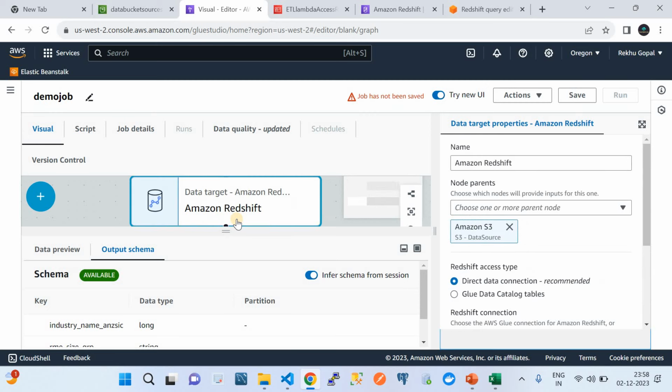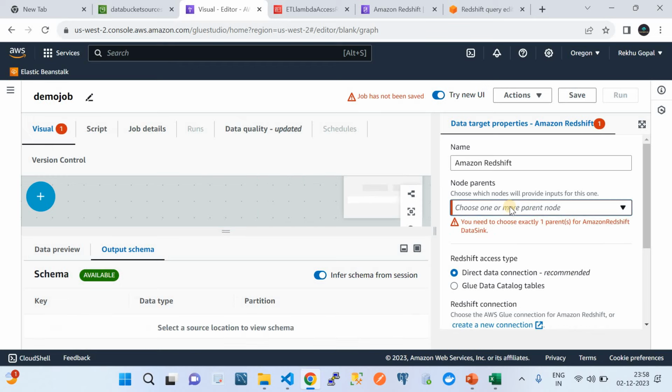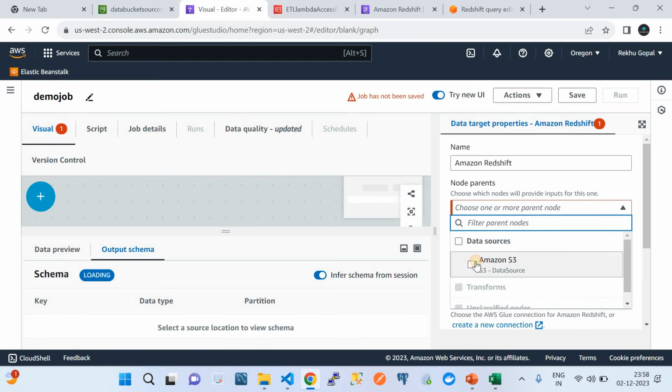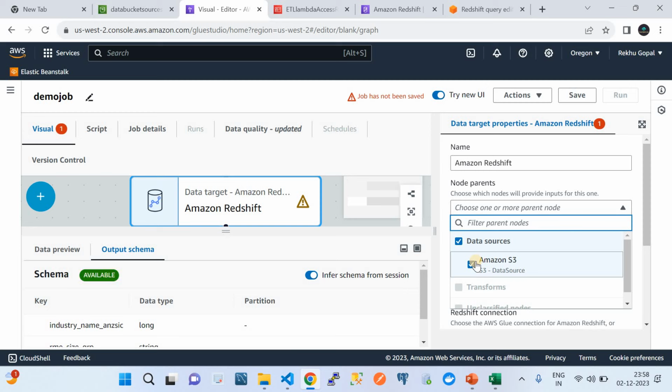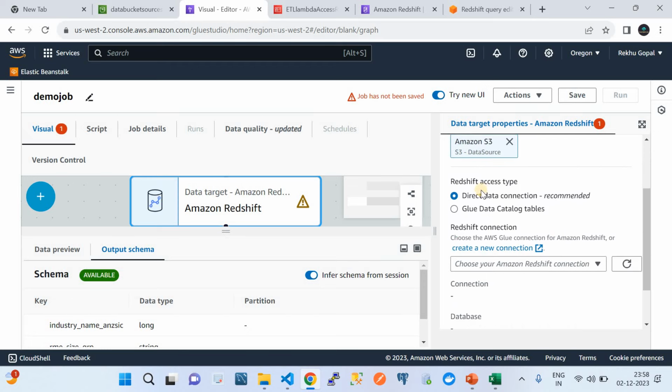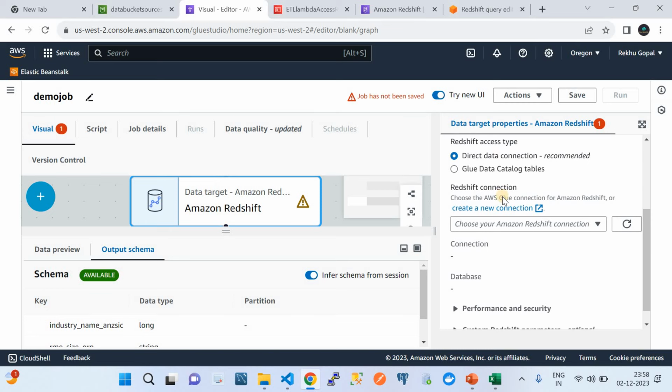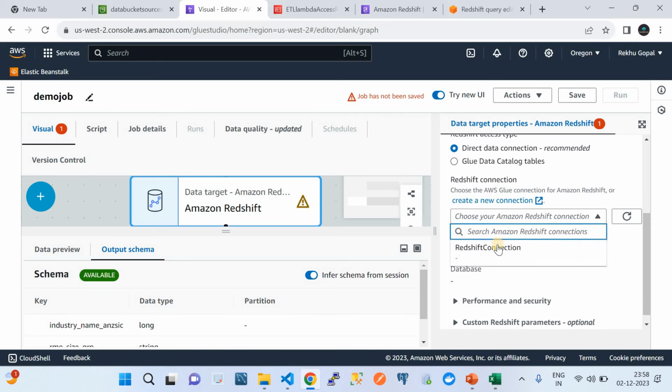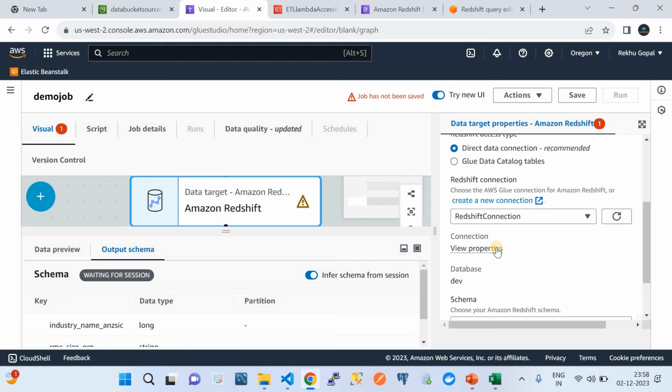Now configuring the target is very sensitive, so let's see how we can do that. Let me call the target name Amazon Redshift. Here in the node parents we're going to choose the node. In the sense, our node parent is nothing but the source of the data, that is Amazon S3. I'm going to choose that. And then in the next option, that is Redshift access method. So what is the access method you're going to use here? I'm going to use the connection method, which I already configured.